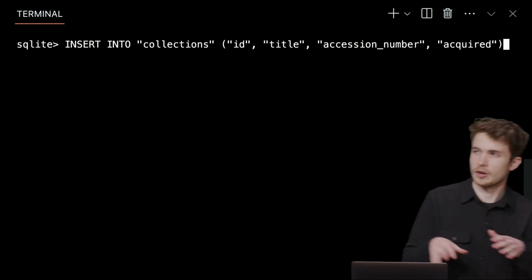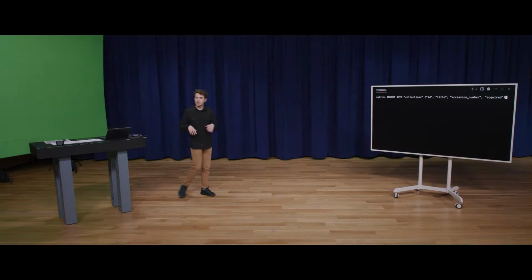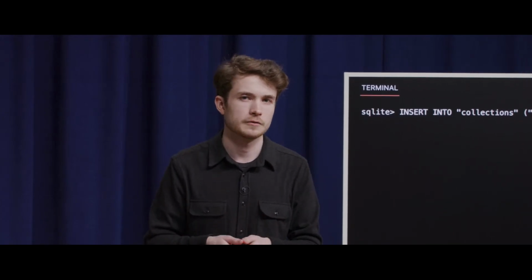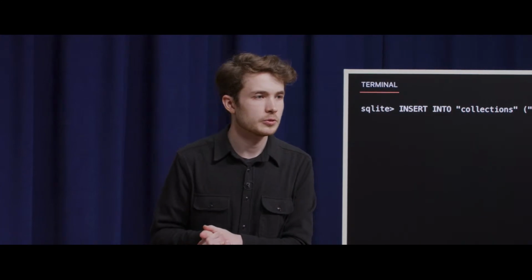Let me ask this as an audience question here. Feel free to raise your hand. What might go wrong if I try to make the primary key myself and insert a value myself? Maybe we duplicate it.